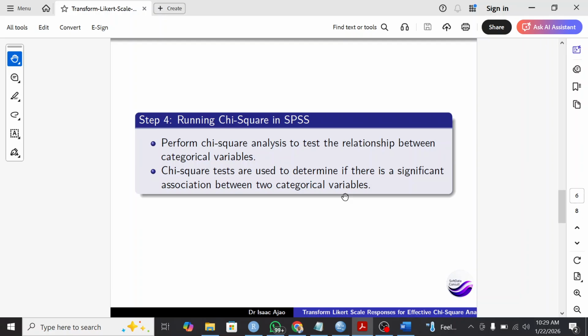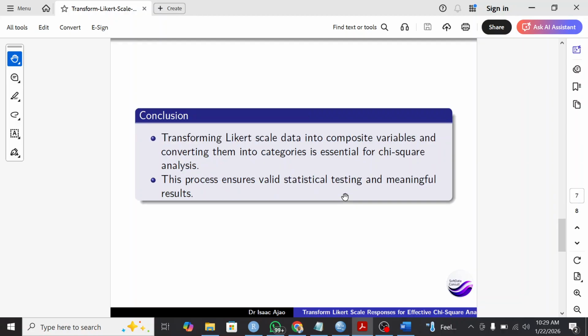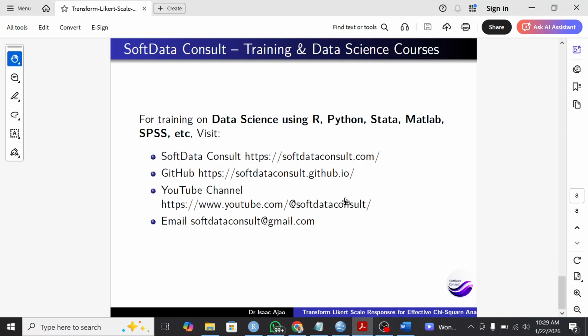To run the chi-square in SPSS, after you have converted to categorical variables, it's going to be very, very easy to test for relationship between these categorical variables. So, conclusion: after you have converted, you can take your test and check for significance, and you have meaningful results. Thank you. So let me go to the practical.